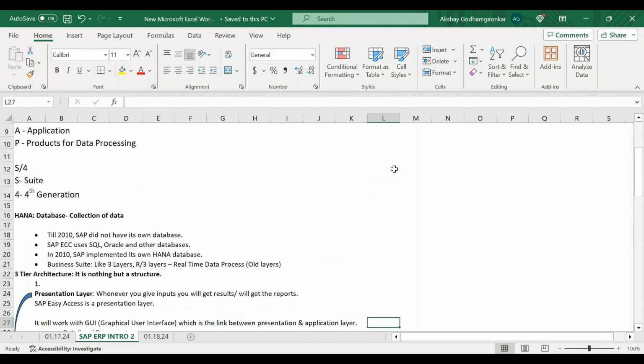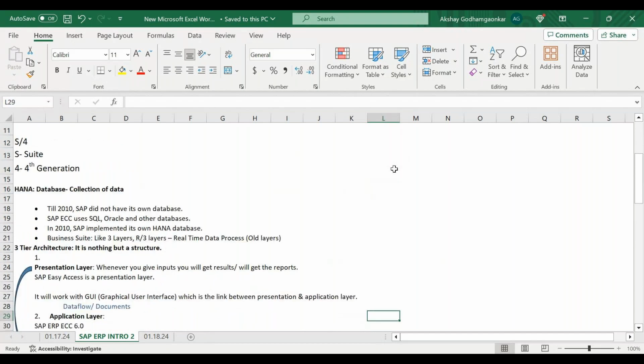And in SAP S/4HANA, we use a database which is called HANA. Previously, SAP ECC used SQL, Oracle. There were some other databases as well, and still many companies are using SAP ECC, and their database is different. But with the introduction of SAP S/4HANA, we are using the HANA database.